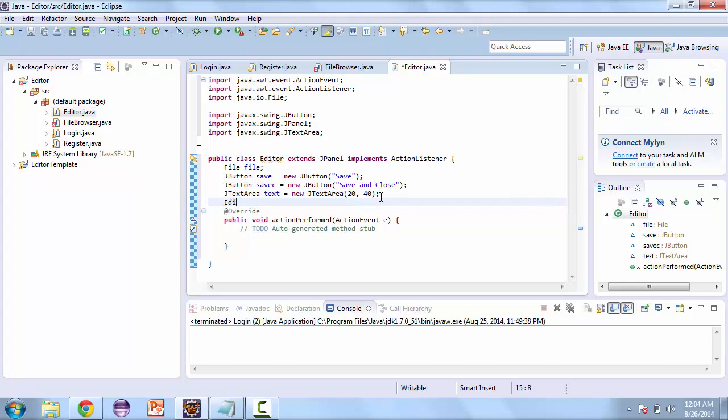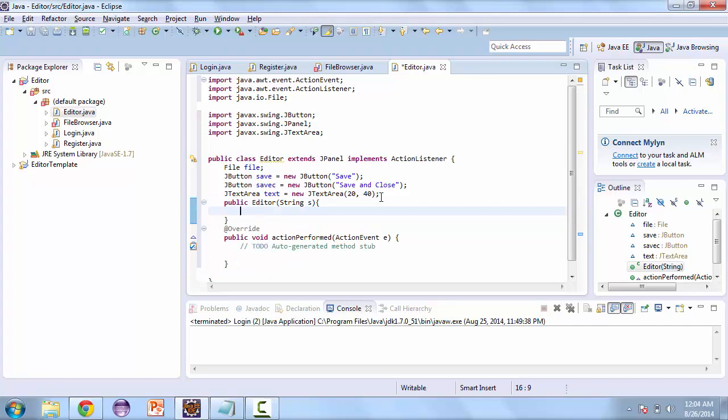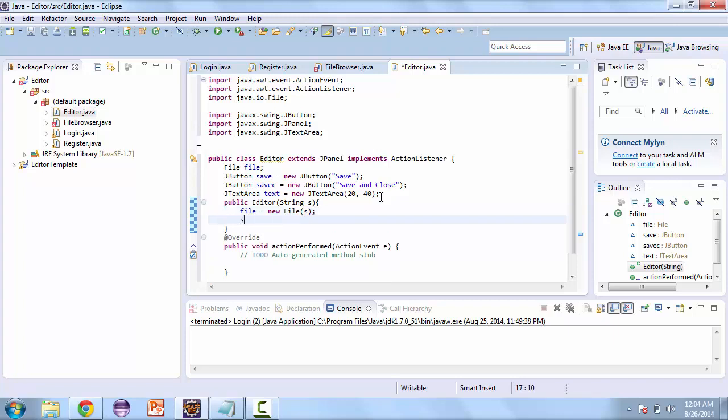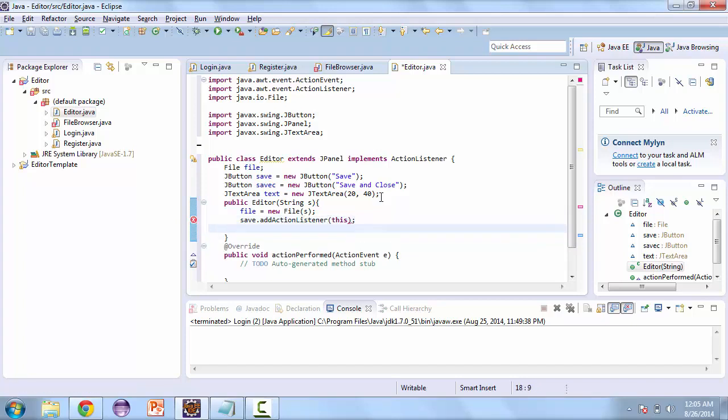Now we'll create our default constructor. And that's going to take a string argument. And we'll make file equal to new file with that string argument. We'll add the action listeners to save and save.close.